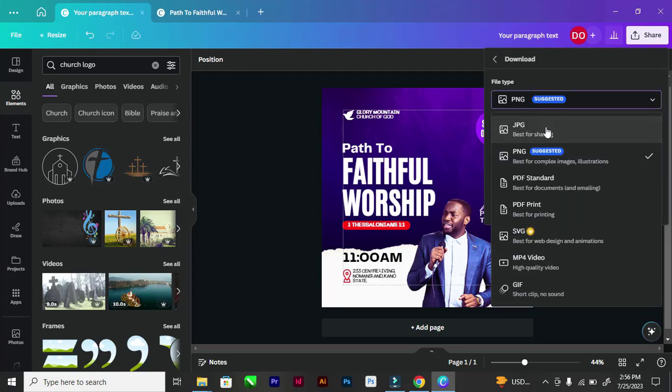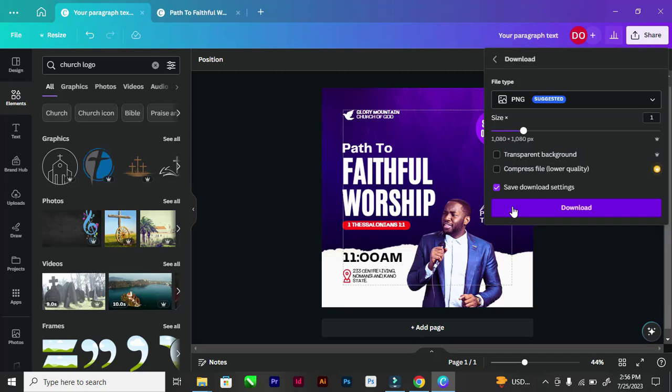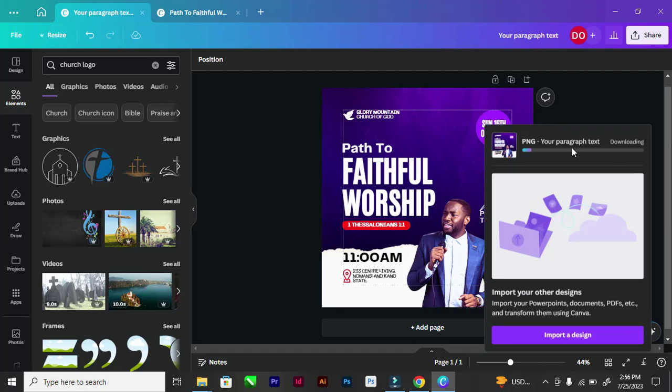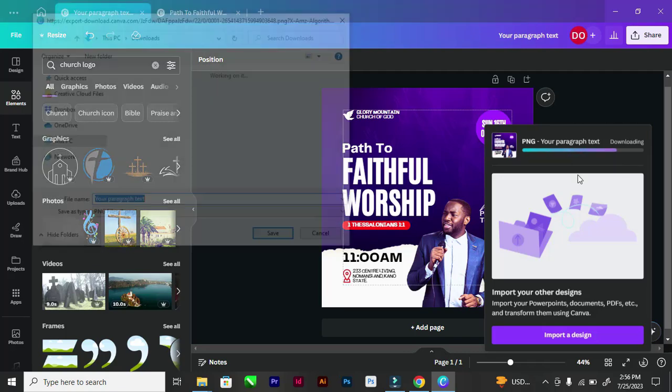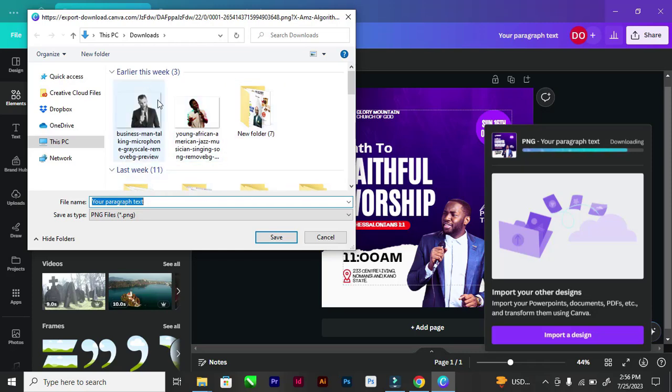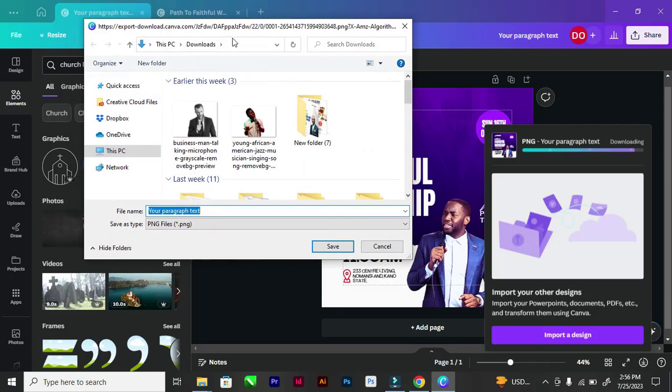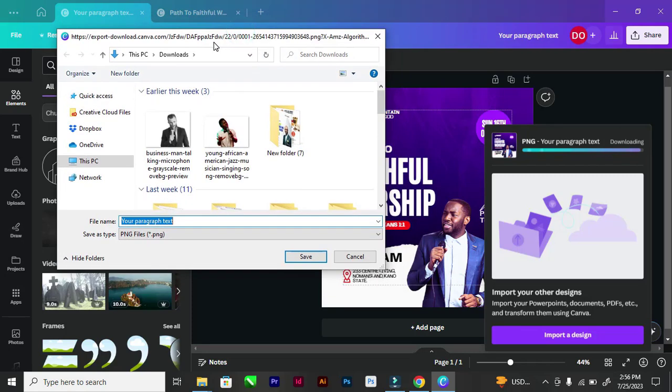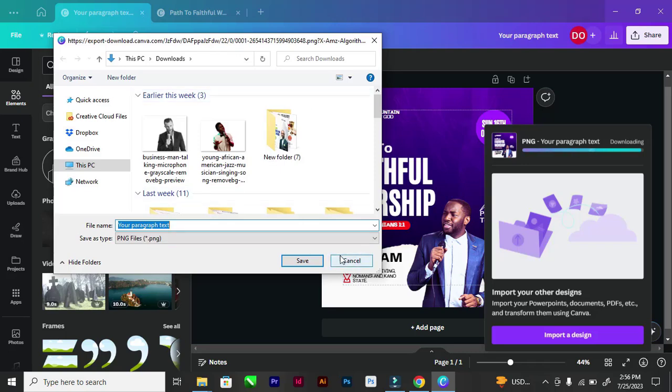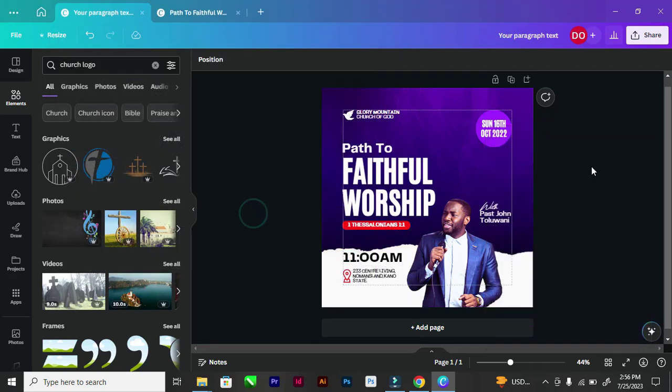But what I want to do now is download a PNG. So download the PNG, click on download, and automatically Canva will start downloading your design for you, and it will be saved to your file. Okay, so it's telling me to choose a path. That's because I'm using a laptop. But if you are using a phone, you should just save the design automatically on your gallery or in your folder. So I've saved the design already, so I'll just click on cancel, and that's that for this design.